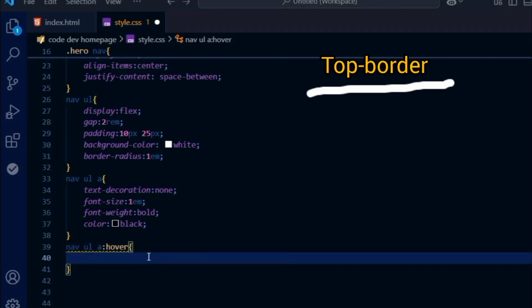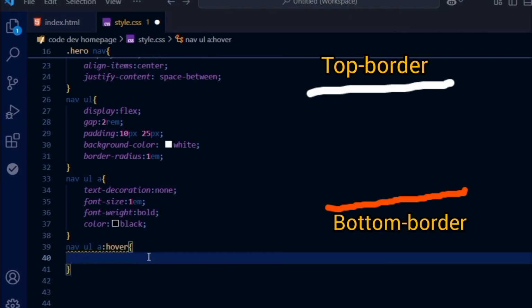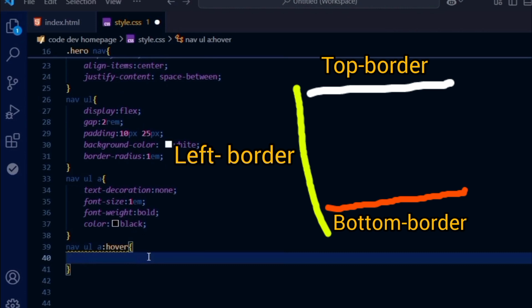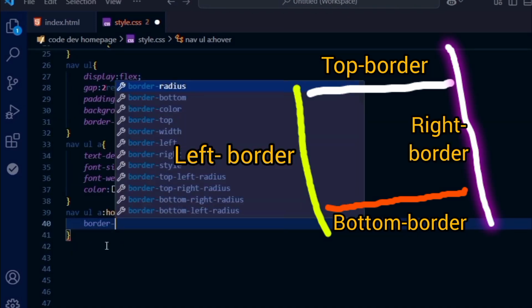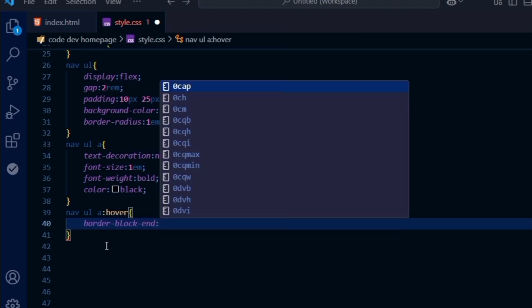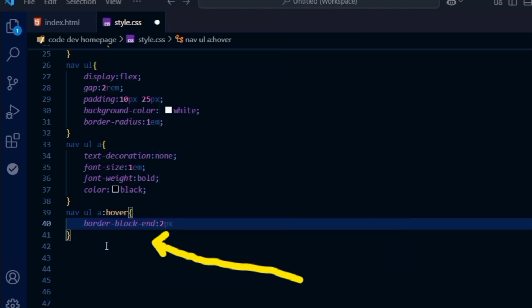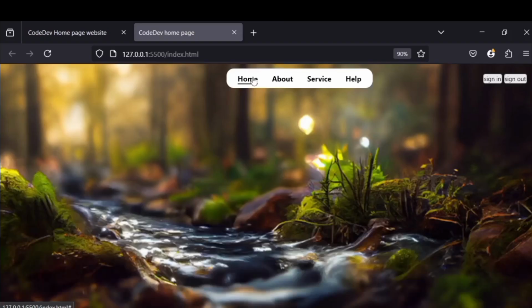There's border block start, which is the top border. There's border block end, which is the bottom border. There's border inline start, which is the left border. And there's border inline end, which is the right border. Because we want the bottom border, we're giving it a border block end, which is 2 pixels solid black. As you can see, this is what we're having when we hover.